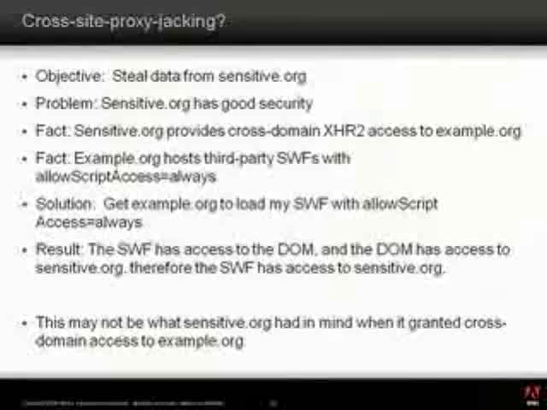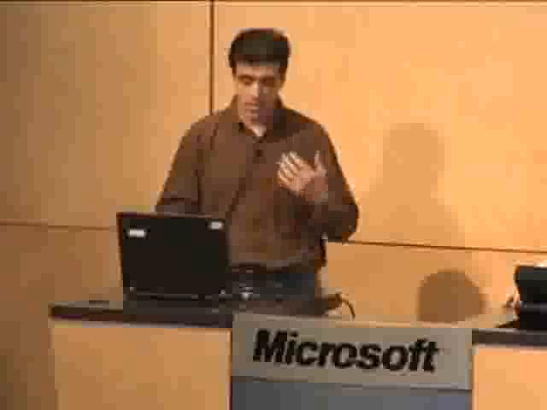Another attack that occurred in the wild was mixing Flash content with AJAX cross-domain permissions, where the attacker had the objective of stealing data from a website that had good security, but again, they had AJAX permissions set up. So with SWF content, what you might be able to do is, if you have an allow script access permission of always, then the SWF can reach into the DOM of that hosting HTML page and execute under the context of example.org.